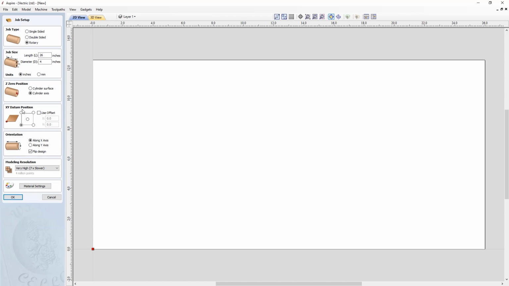XY datum position, we're going to set that to the lower left hand corner, and then we need to specify our cylinder orientation. And this is where we choose to wrap the Y values around the rotary axis or the X values around the rotary axis. And this really is dependent on the orientation of your CNC's rotary axis. So you'll need to check with the manufacturer or look at your CNC in order to see which setup you have. For demonstration purposes, we're going to keep the linear axis along X and wrap the Y values.